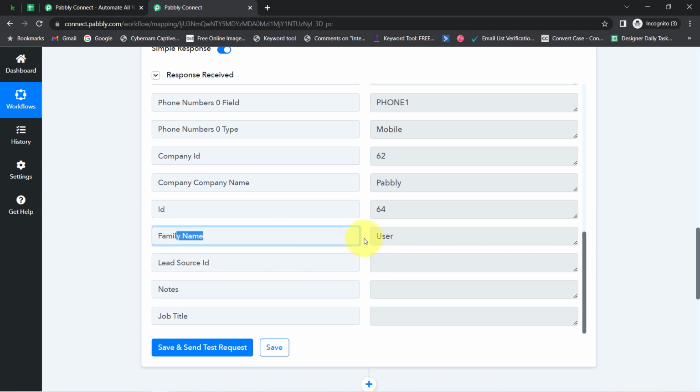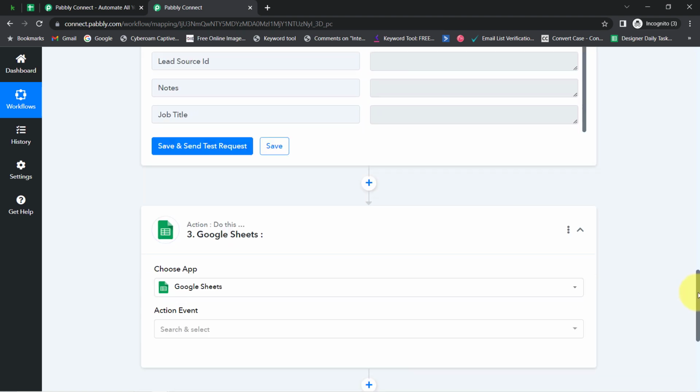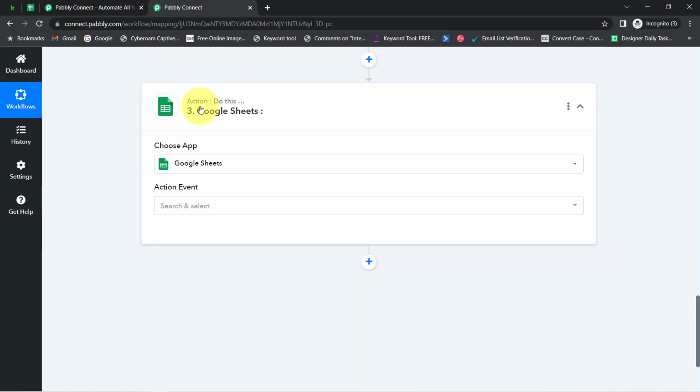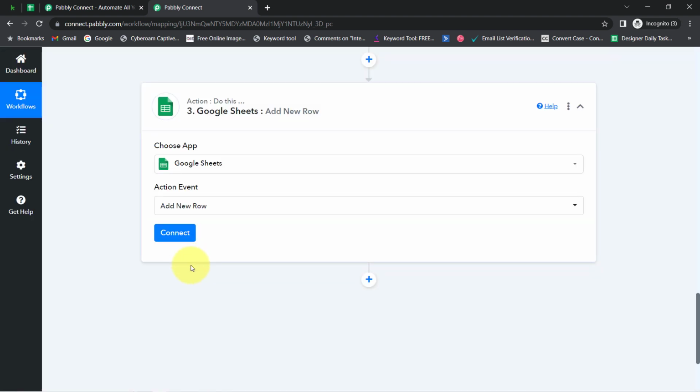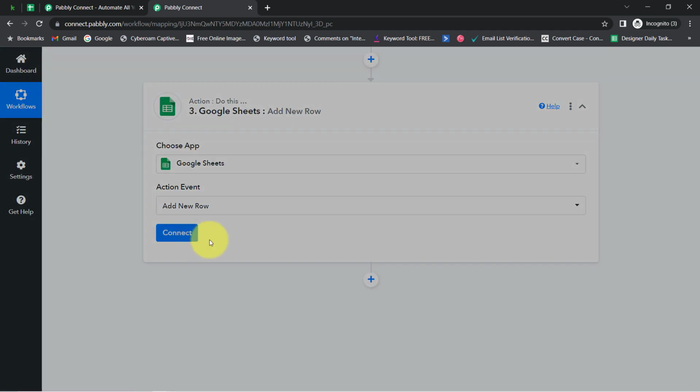Okay, so the presence of this data clearly shows that the connection between our Infusionsoft CRM, or you can say Keap CRM, and Pabbly Connect is working absolutely fine. Now once the data is fetched via Pabbly Connect, we are going to add this data into our spreadsheet. So simply search for the application first, that is Google Sheets, and in the action event firstly I'm going to add a new row, and in that specific new row we will update our data.